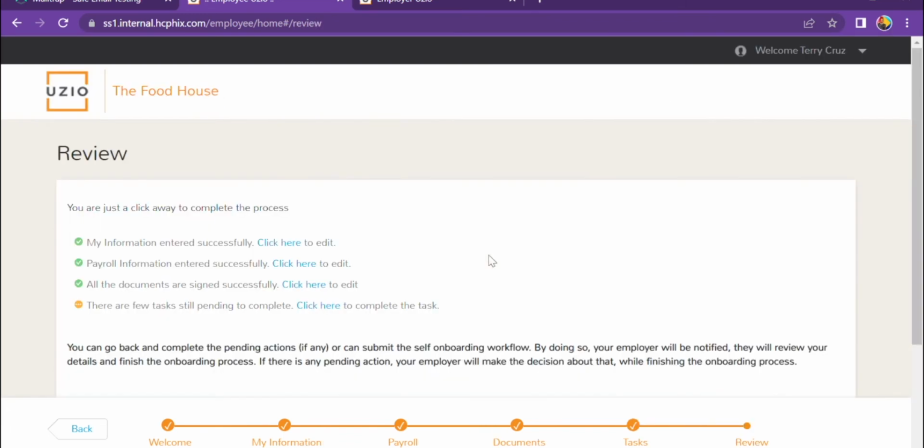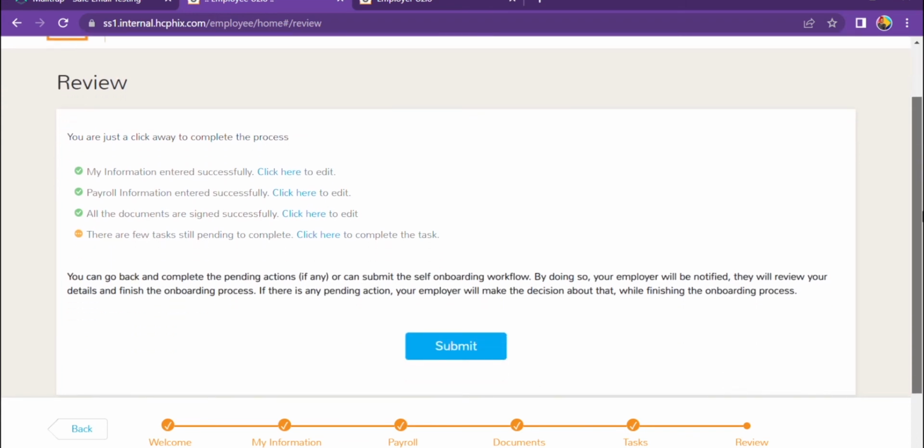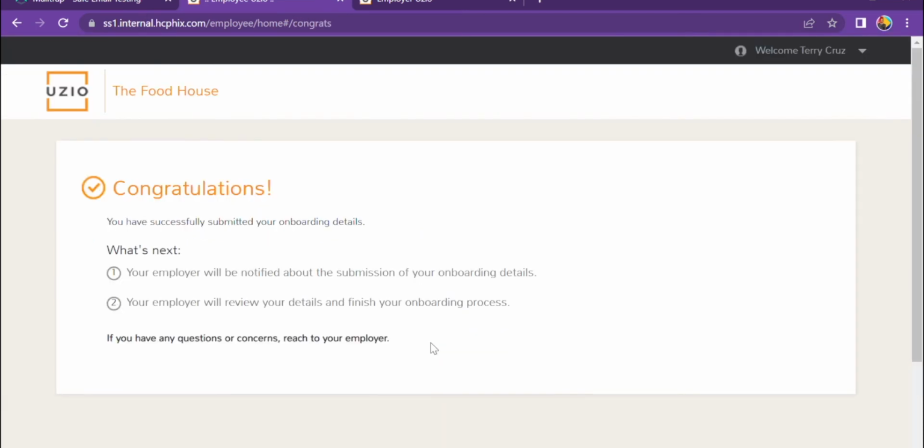You will now see that the employee is at the review stage. It shows the information that is successfully completed, and it also lets them know that there are a few tasks that are still pending to be completed. The employee can either click here to complete the task at this time, or they can click Submit and complete at a later time. You'll now see that the employee has received the congratulations screen, letting them know what the next steps are.